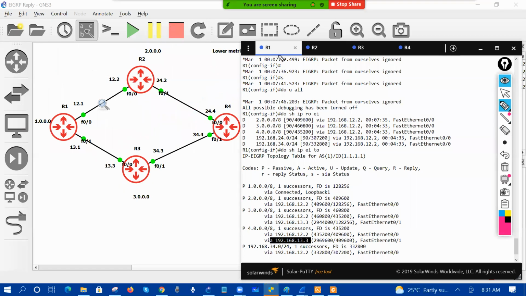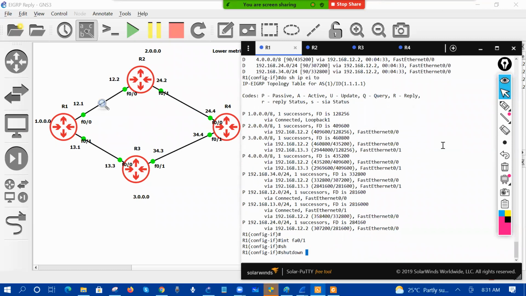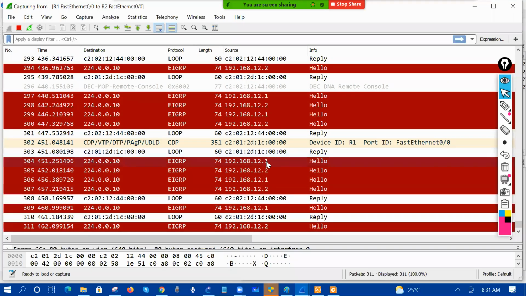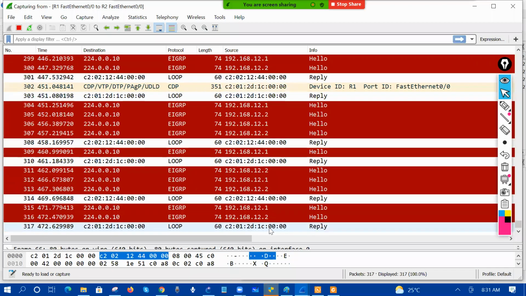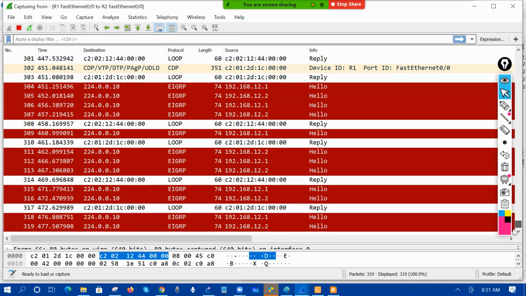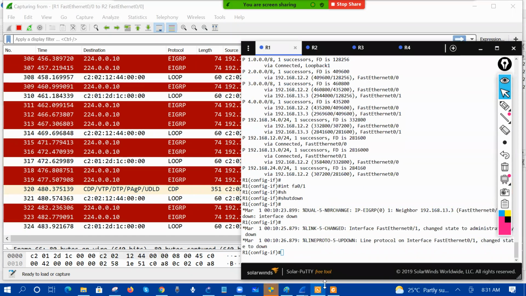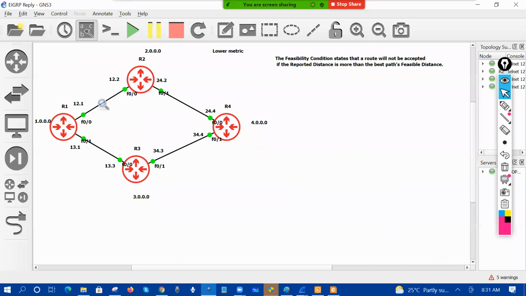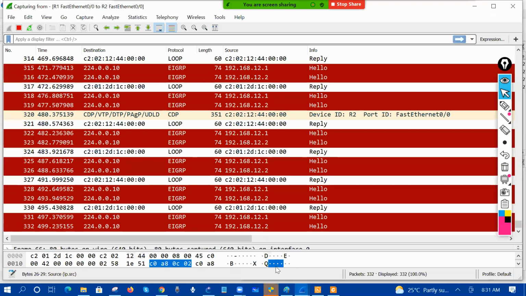If you have a look, go to R1, lose this information, interface 0/1, shut down. Oh, come on, where is that? What happened? This last one. It's not studying.